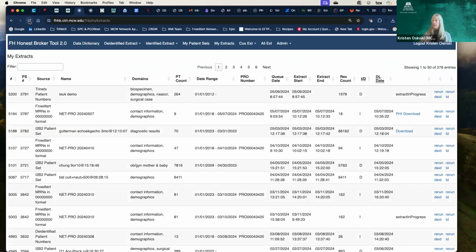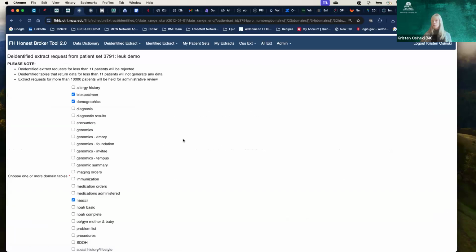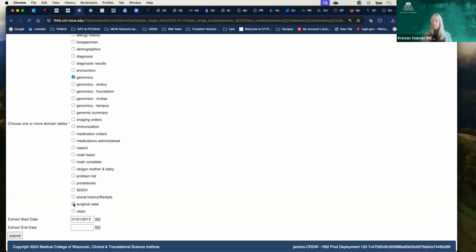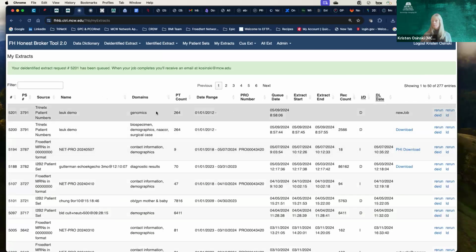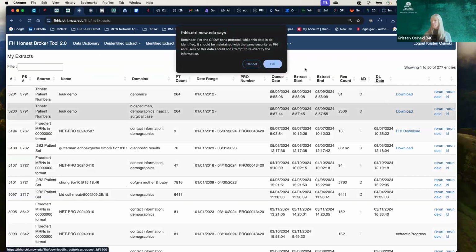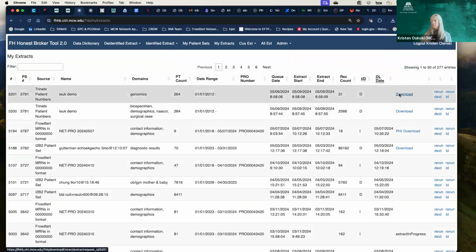The tool automatically starts running it. The extract is in process. We have a couple of shortcut buttons. Let's say you forgot to order the genomics table. Well, duh, of course we want genomics. You can uncheck and resubmit and just now get a genomics table, and that is running automatically. And now they're both available. It works very fast.